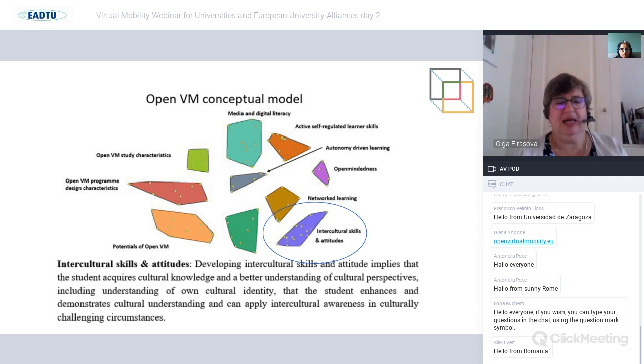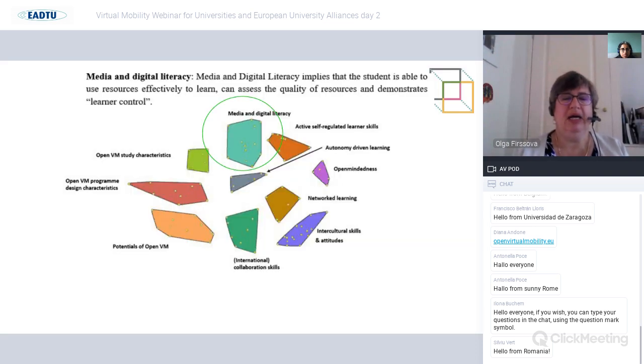Intercultural skills. Also, the definition itself is constructed based on the ideas of the experts. So it really describes what the experts of the field consider important in the skills that virtual mobility helps to develop. Intercultural skills and attitude, an absolute number one, but also media and digital literacy.